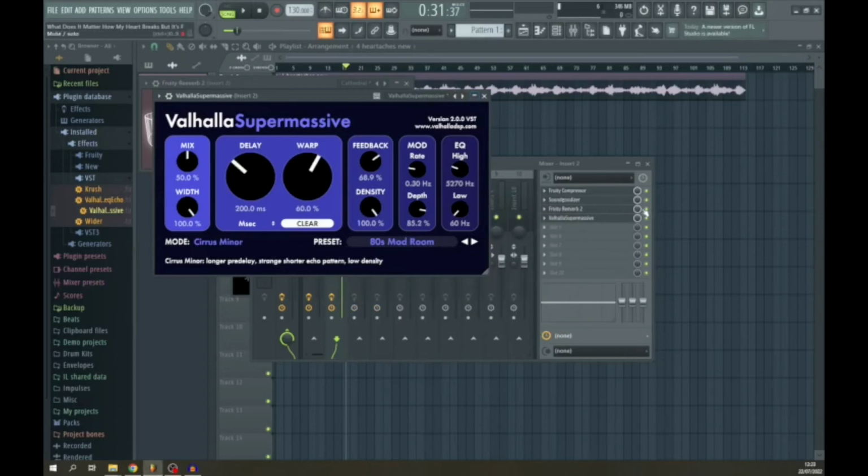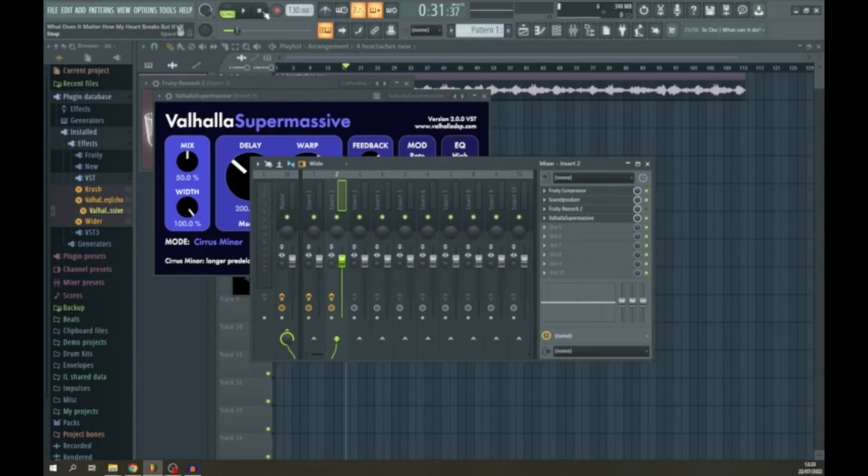Now let me remove the original reverb just to give you a sense of what this does to the track. Here's it without it. And here's with it. Now comparing it to the original reverb.